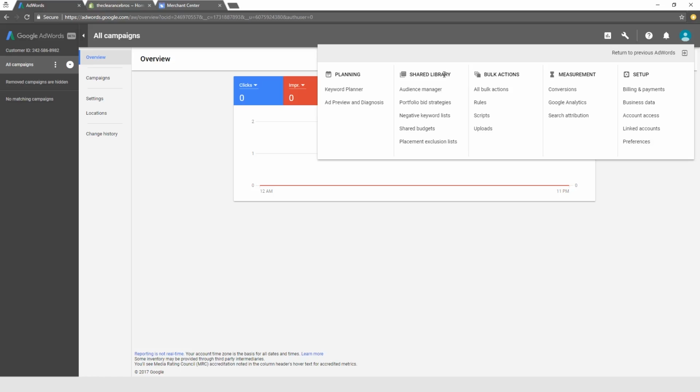Then going into shared library, this is very cool stuff because this is how you do your retargeting in the audience manager. So let's say somebody clicks on your ad but doesn't buy anything, they can later be retargeted with, let's say, a search ad or a display ad saying, oh, 10% off.